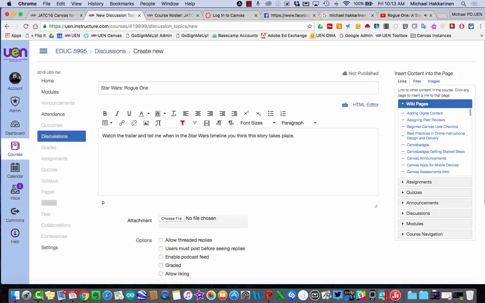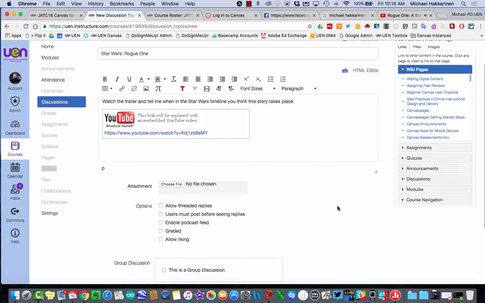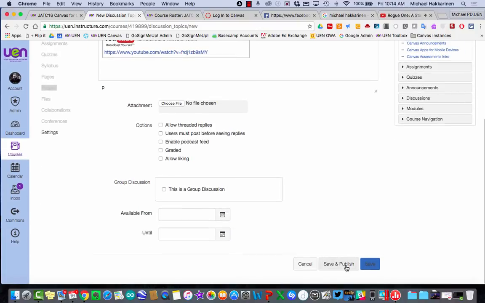Paste, which is Command V or Edit Paste. And then when you hit Enter, Canvas is smart. It knows it's a YouTube movie, so it makes that little box. And then when you go down to the bottom and click Save and Publish, it puts the YouTube movie into your discussion question just like this. Just boom, ready to go, and students can watch it there.